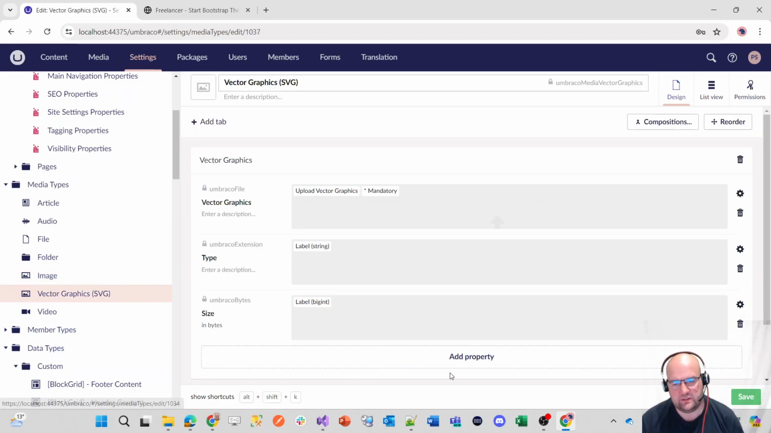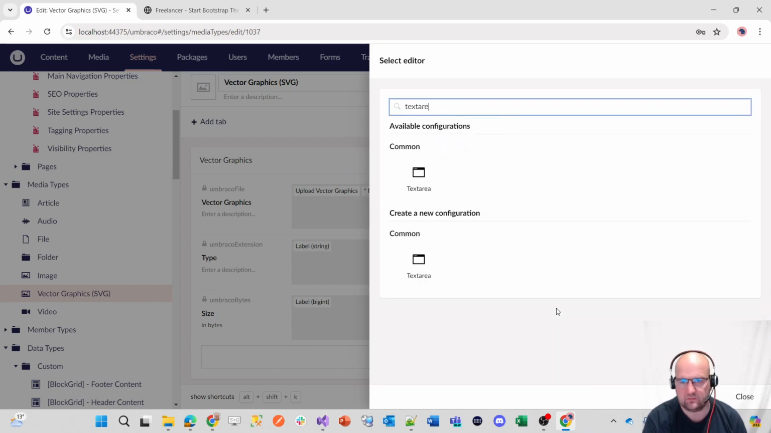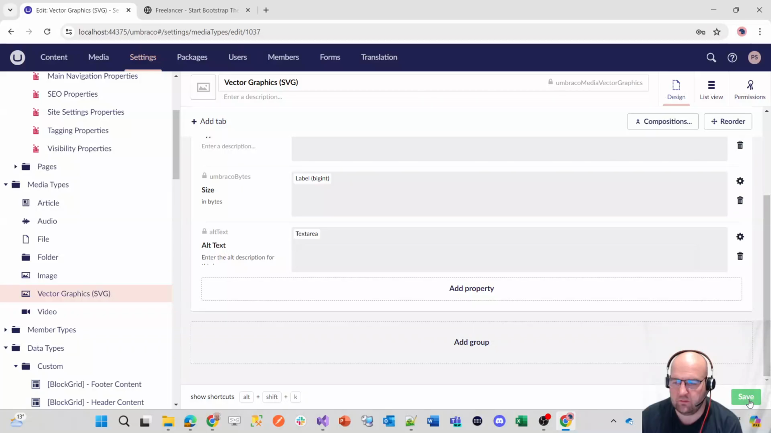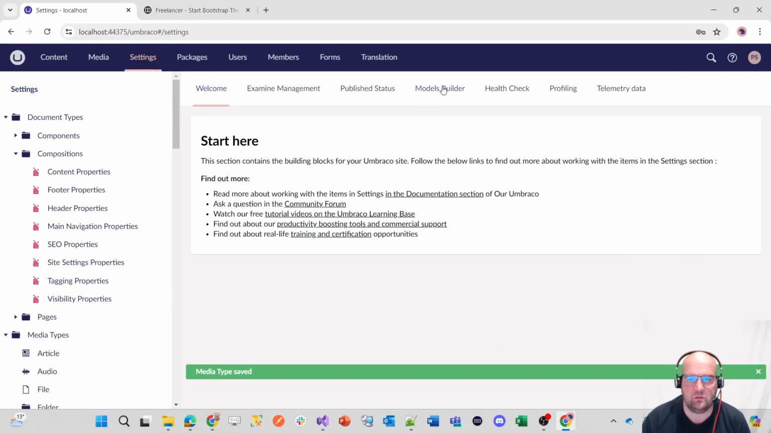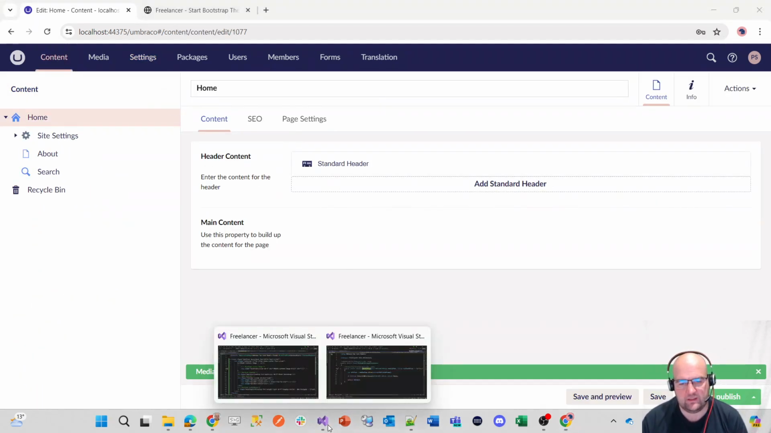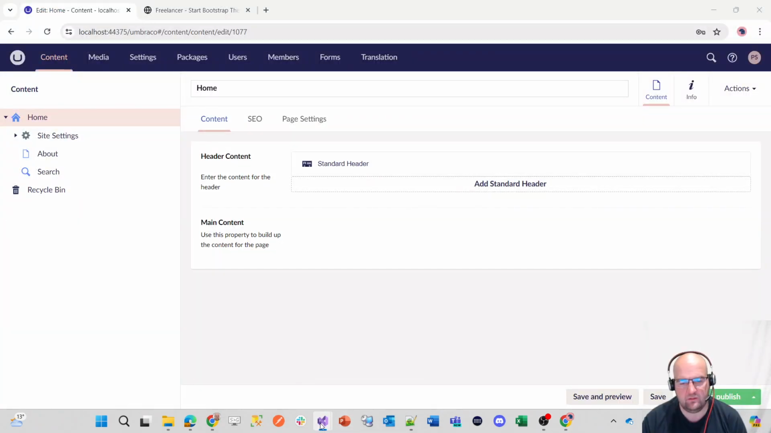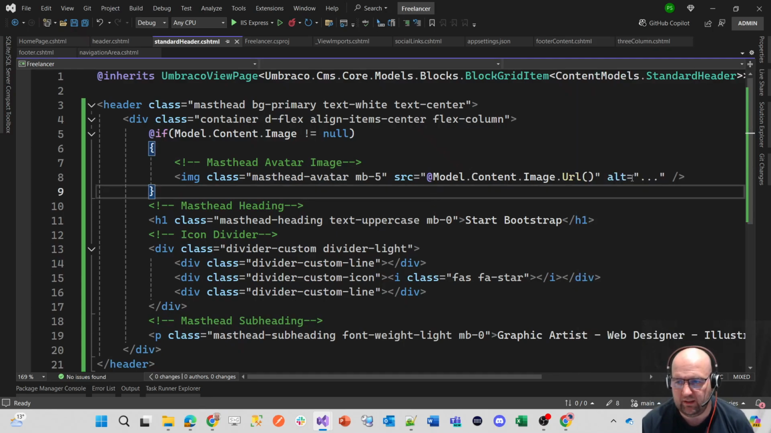I'm going to put it on an SVG as well. Enter the alt description for this image, and again, text area. Submit that and save. So now we have that property. Again, we'll probably need to rebuild the models. But also what we want to do is make it so that we have an extension method to get to that property easily from within here.